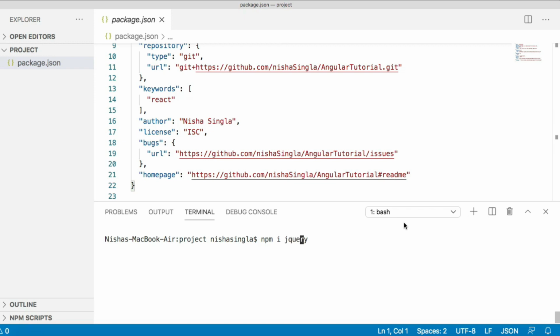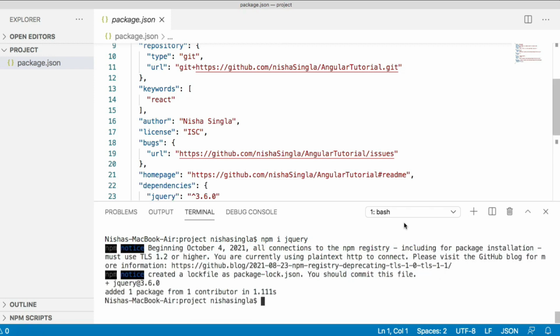And as soon as you hit enter, this package will install locally for this project, and that jQuery script will get downloaded inside this project, inside a folder that is called node underscore modules. So let's notice this one. As soon as I hit enter, you will notice one folder gets created for you.